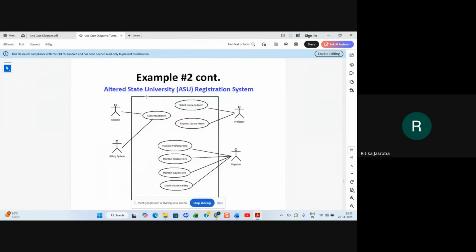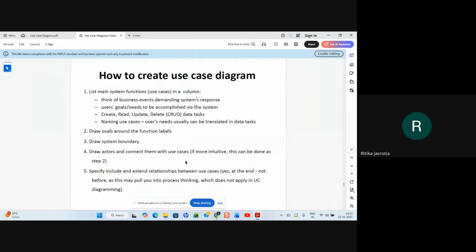Here, they have shown you the Altered State University registration system. Student and billing are actors, and professor and registrar are actors. The student can do class registration, and the billing system will see which class he has registered for and bill him accordingly for the class fees. Professor can select course to teach, and can request course roster also. And the registrar can maintain professor info, maintain student info, maintain course info, and create course catalog, right? They have made it like that.